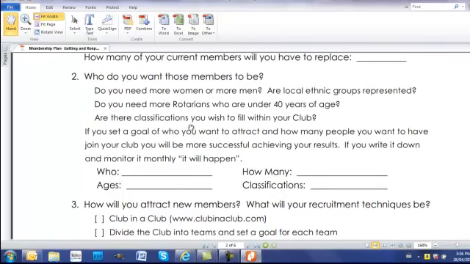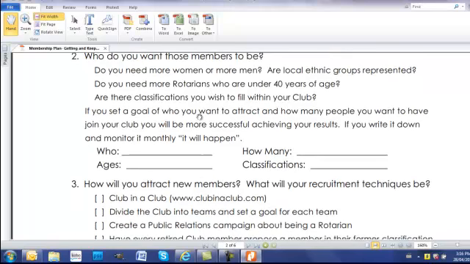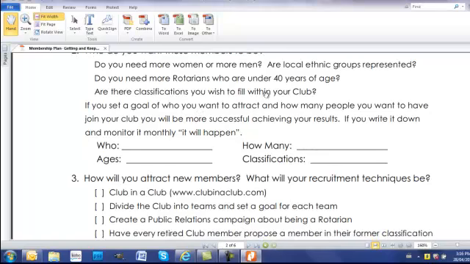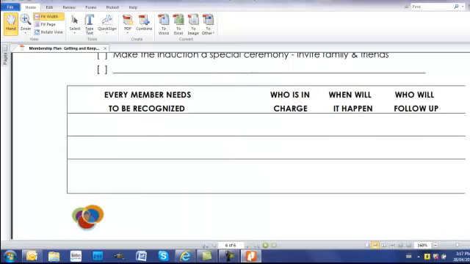Who do you want these members to be? Do you need more women in your club? Do you need more men? How about the ethnic groups? Are they well represented? Do you need more Rotarians who are young members? What are the classifications you wish to fill in your club? And so on. Okay, so that tells you who can implement the plan.